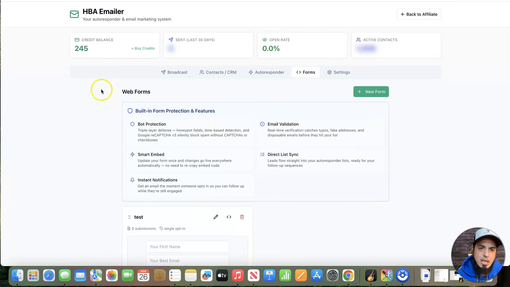And basically, if you don't use the email and credits, they're transferred to the next month. So you never run out, they never expire.